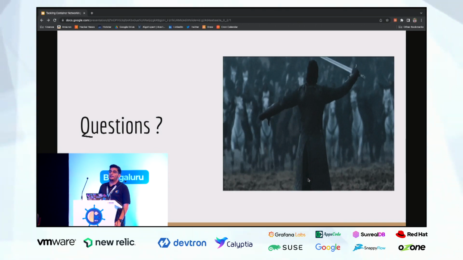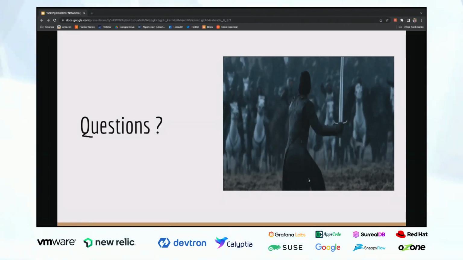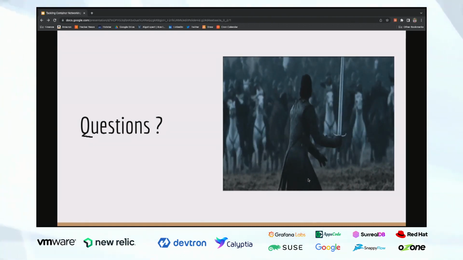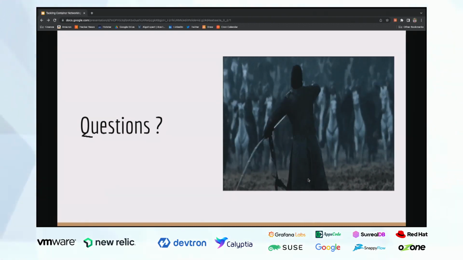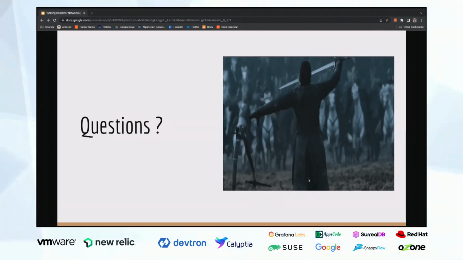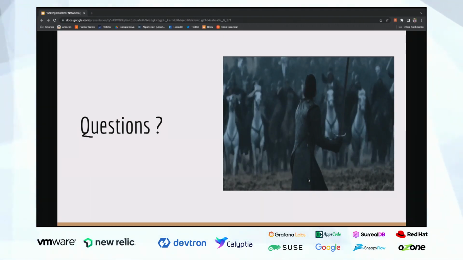And yep, any questions? My question is, is there any benchmark available, like how fast Cilium is compared to other CNI at a certain scale? Yeah, there is a benchmark available. You can definitely check out a lot of these blogs as well, and also the Cilium official site.